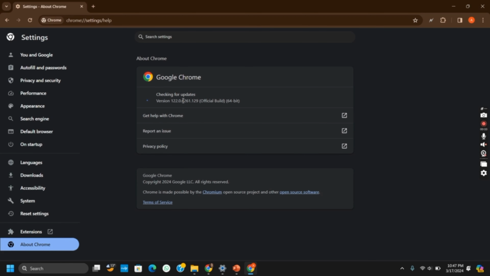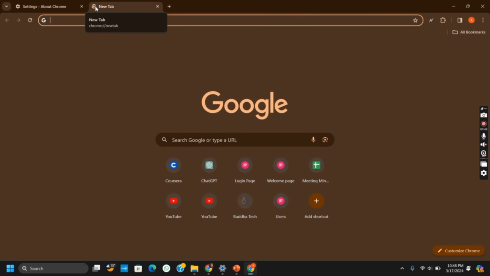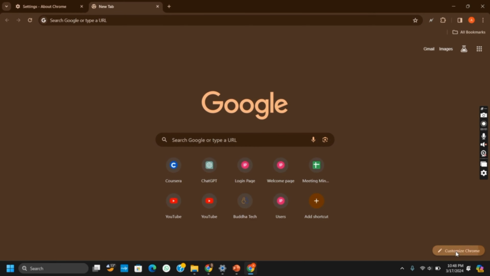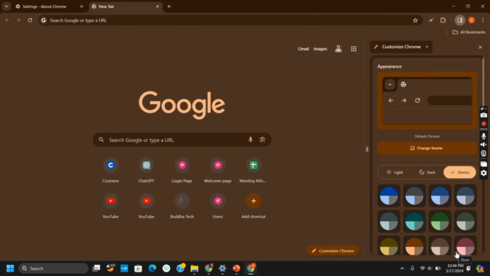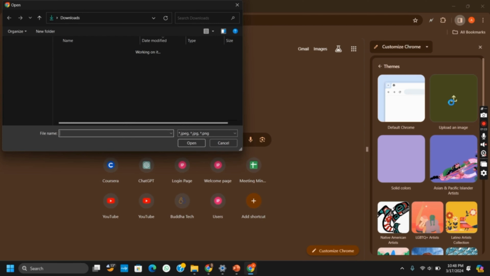Once you have updated Google Chrome, you will see an interface like this. After this, you can go to the New tab and then you will see the Customize Chrome option on the bottom right. Tap on it and you will see different types of themes. Click on the option of Change Theme, which will give you a list of themes available. But instead, you can choose to keep a wallpaper by tapping on the option of Upload Image.